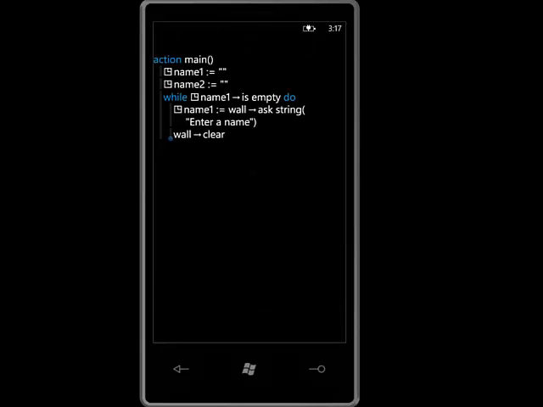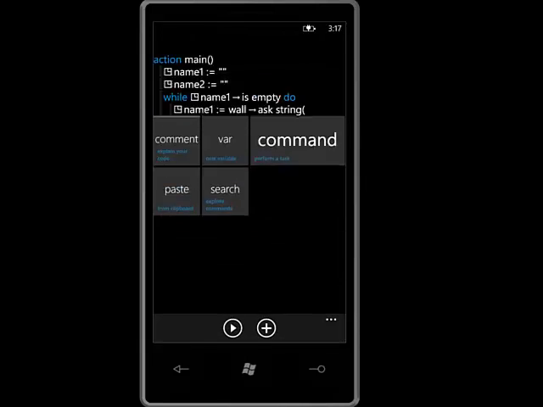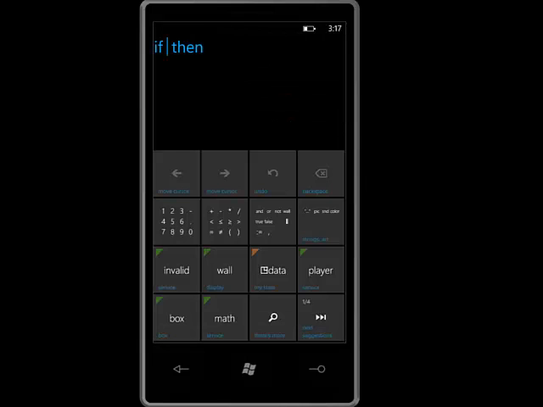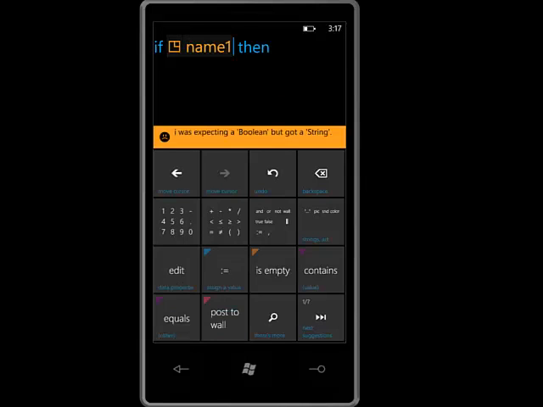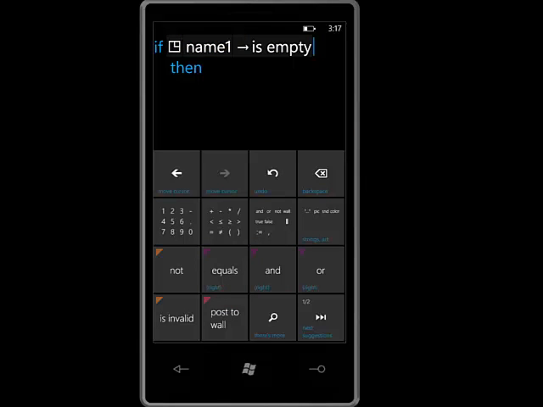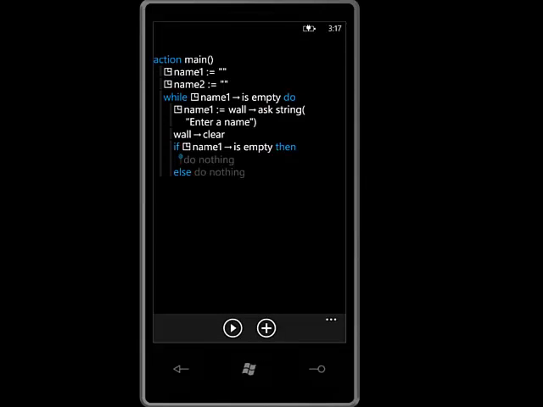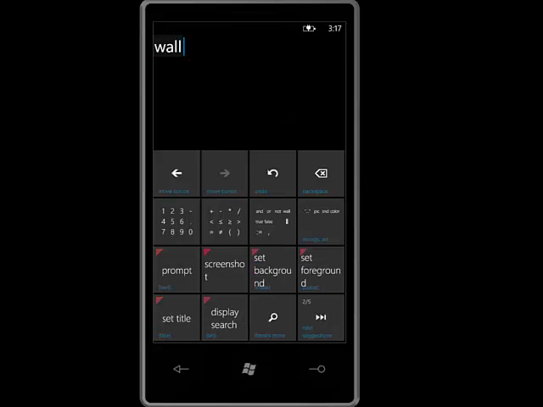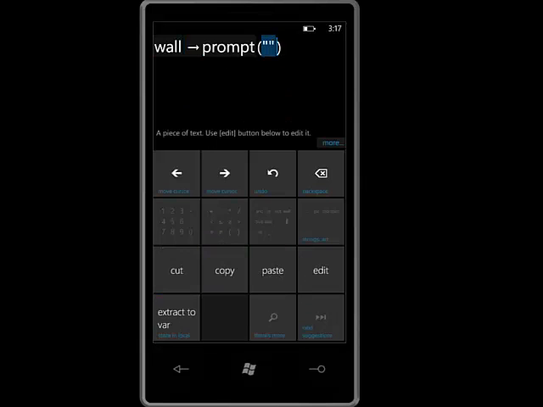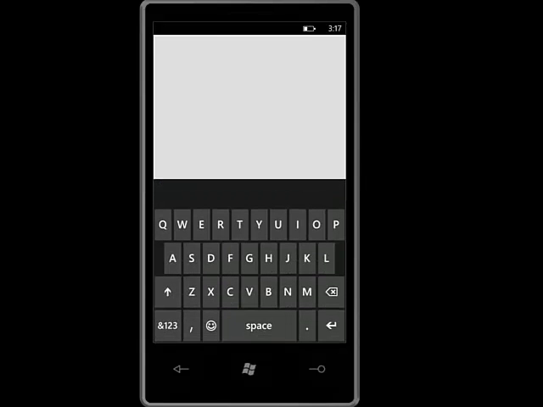We then need to add an if statement within the while loop because if the user enters an empty string, we need to tell them to change it. In order to do this, we enter name1 followed by isEmpty in the if statement. Within the body of the if statement, we create a new command and select wall followed by prompt and enter too short, try again in the parameters. This will let the user know they entered an empty string.